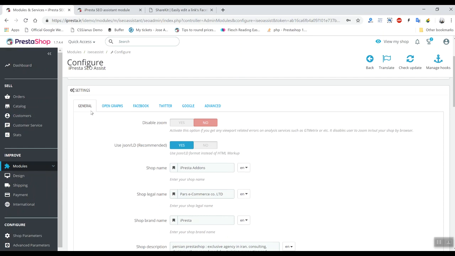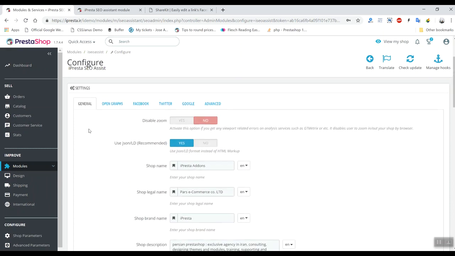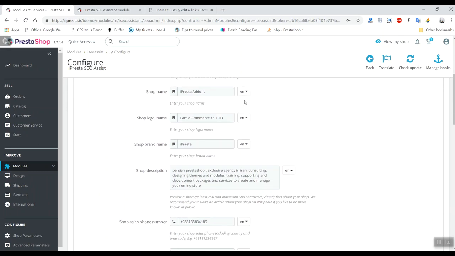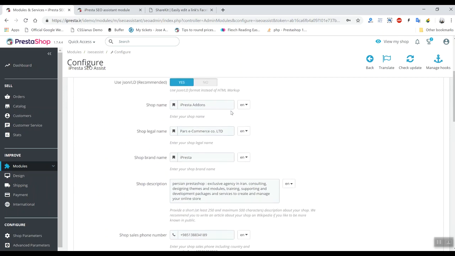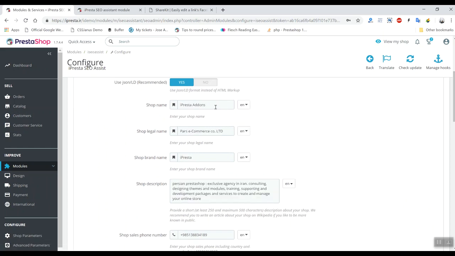Alright, in the settings menu we also have a few tabs. The first tab is the general tab. Here you can fill in information about your shop, and it will add some structured data to your shop for each language. You can fill in the information for each language separately here. If I click on English or Persian, I can fill in information for each language.